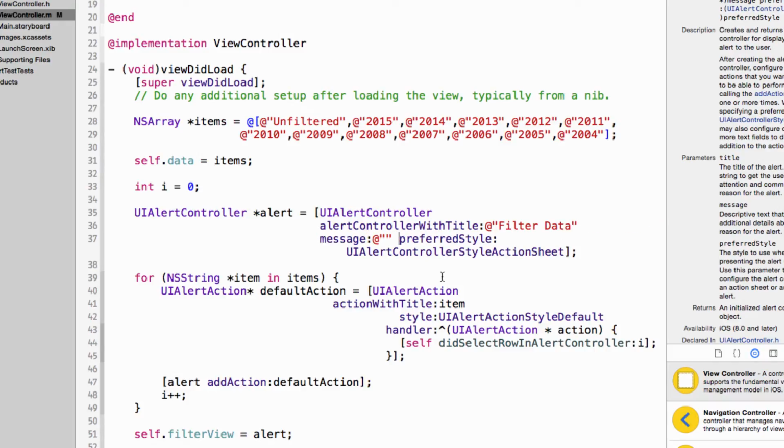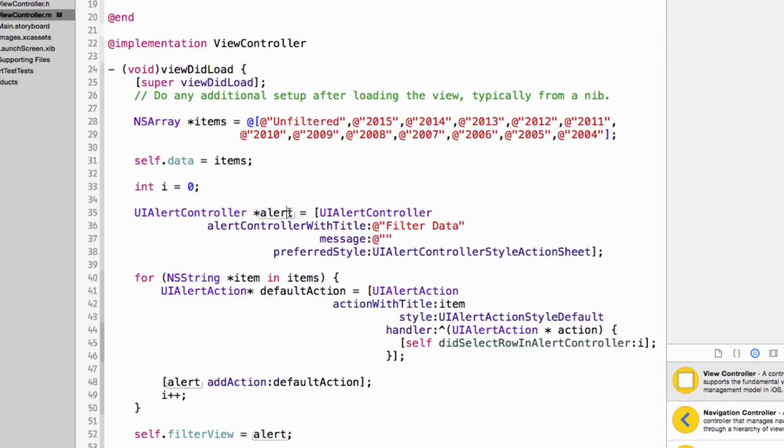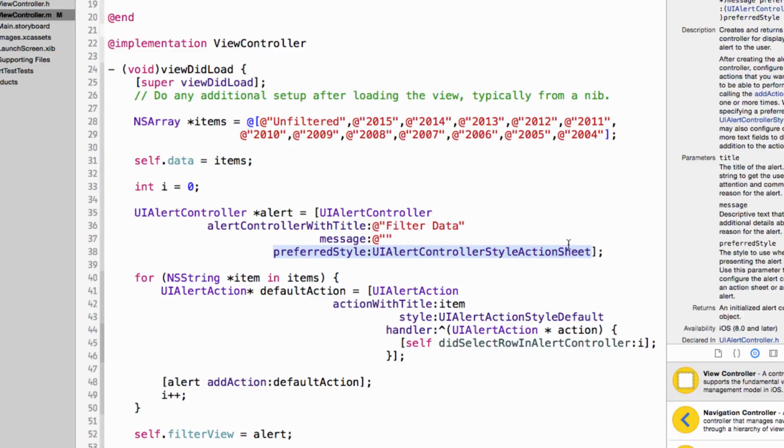And what you'll notice here, as I make this code a little bit more readable and stack those colons so it's a little bit easier to see, is this line here is what I'm using to create the UI alert controller. And I'm going to store that in the variable alert temporarily. And so I instantiate a UI alert controller. I give it the title filter data. I don't need a message. And I tell the system to use the action sheet style.